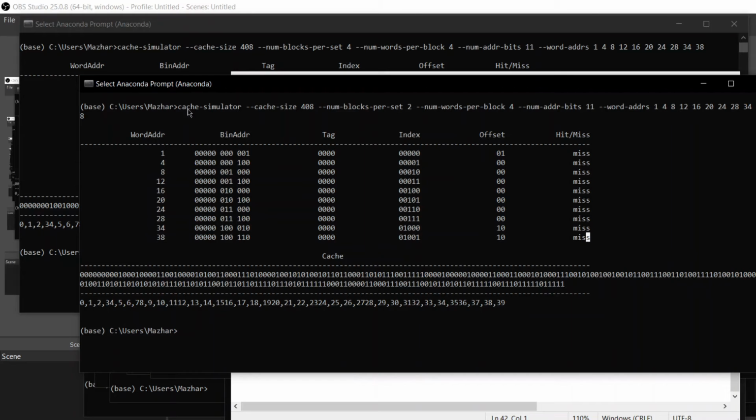As we can see, this is the size and this is the number of blocks per set, 2, which represents that this is two-way set associative. And this is the number of blocks, the number of address bits and the word addresses. These are the word addresses which we have passed: 1 4 8 12 16, and the binary address, tag, index and offset, and hit and miss.